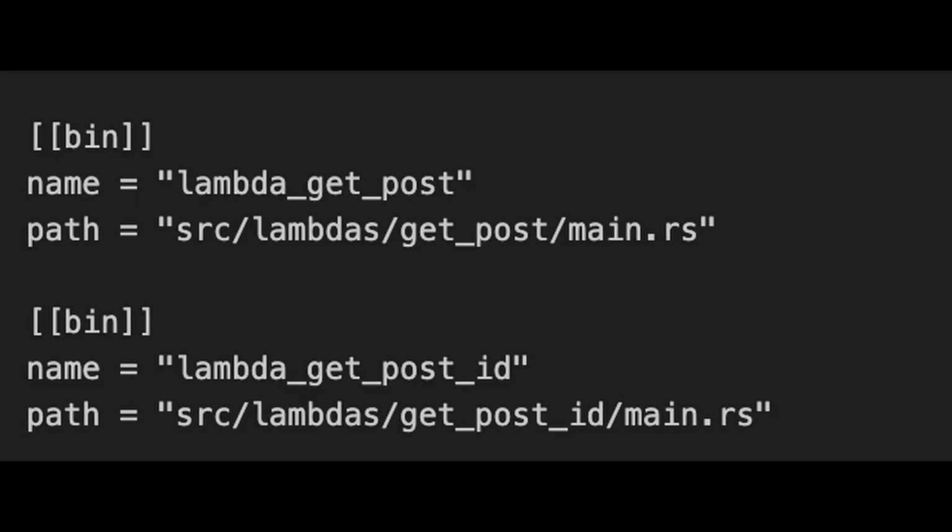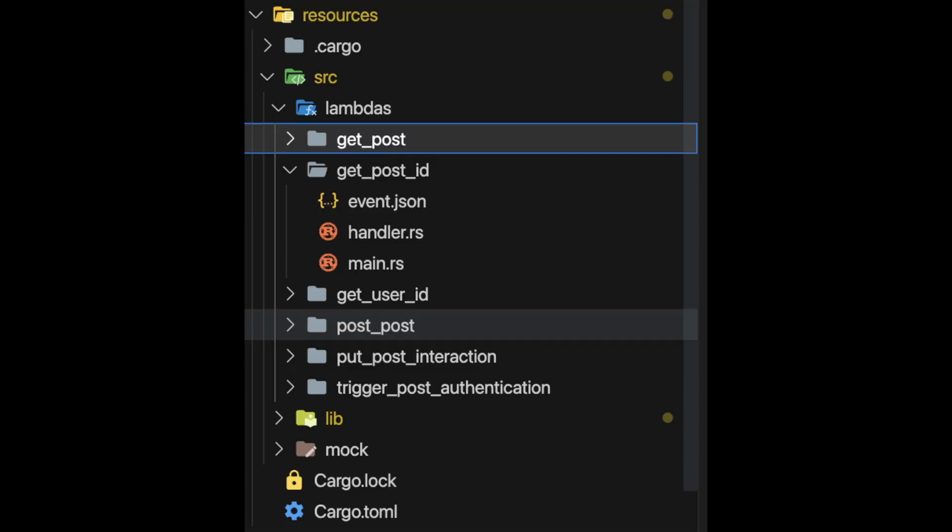Inside the toml file, you can find multiple Lambda functions. Their names should be similar to the name that you define when creating the Lambda functions inside CDK. Notice the square brackets and the bin before them. This is important. Make sure to create the equivalent folders and entry points for each of the Lambda functions. The entry file is the main.rs file.